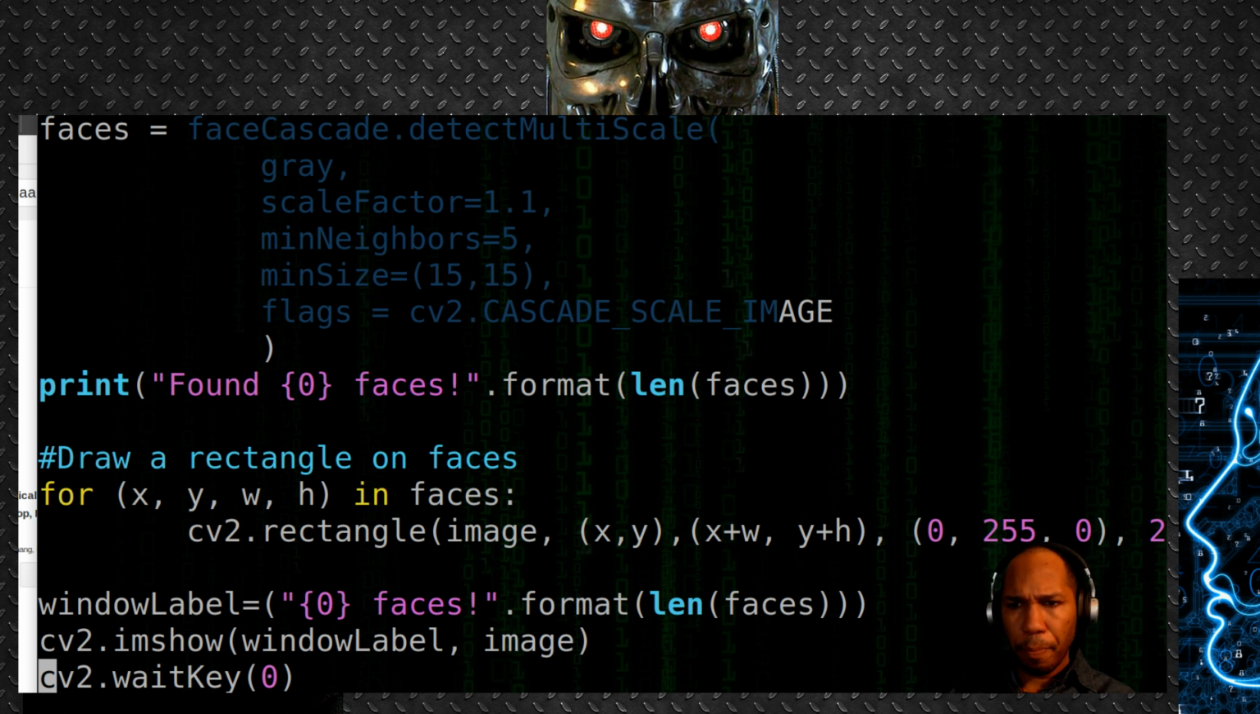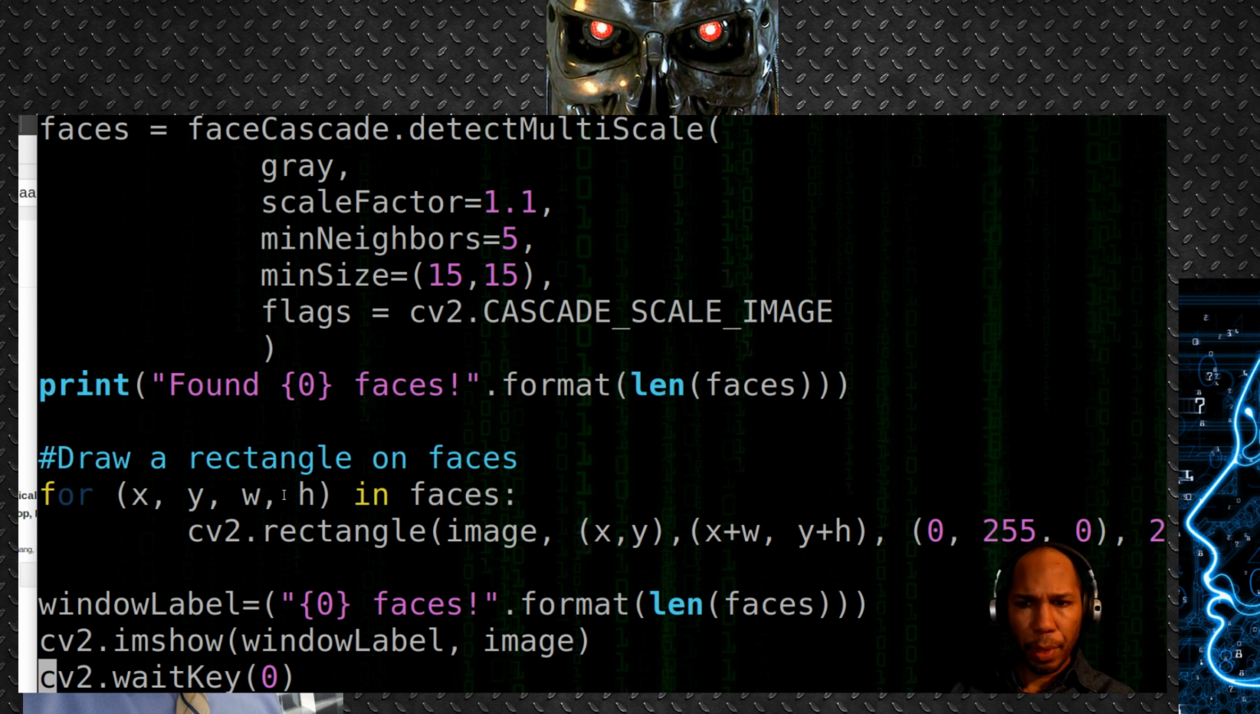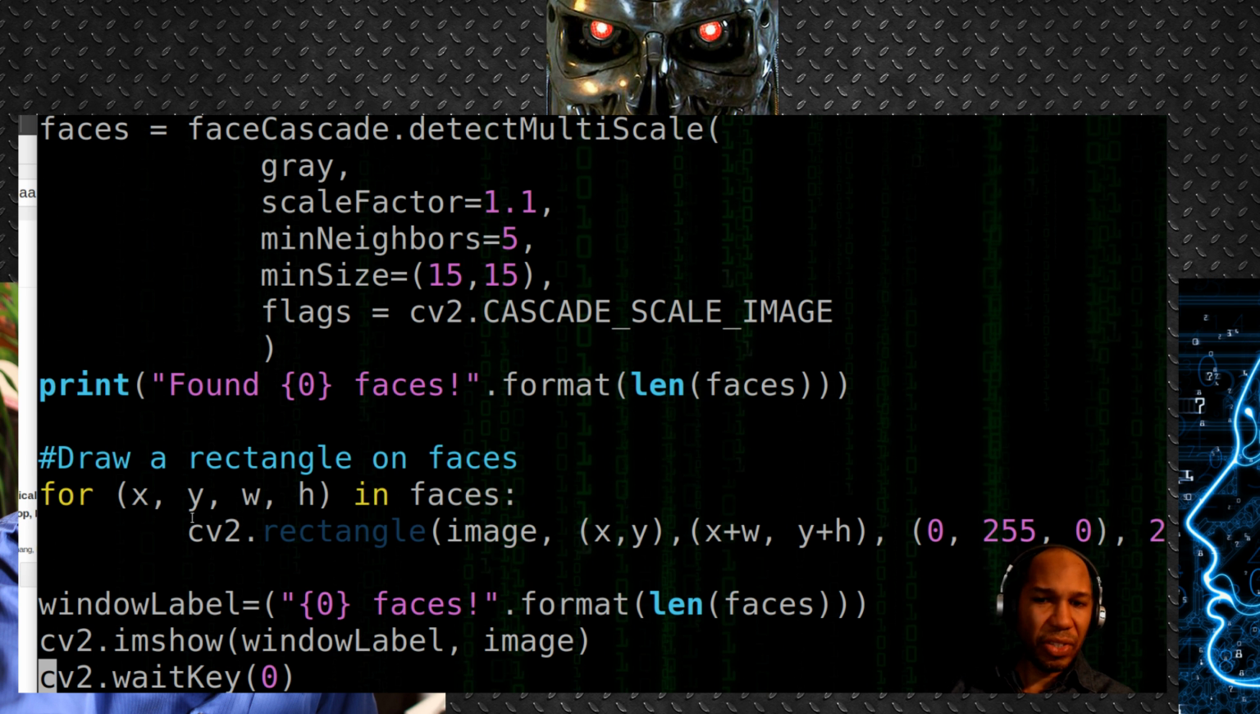So we are just about done. Basically this just says how many faces it's found. And then here are the boxes. This is where we're drawing the green boxes around the faces. So we're basically doing a for loop, taking from faces: for x, y, w, and h in faces. And then we have the CV2.rectangle, so we're pulling rectangle from the CV2 library.